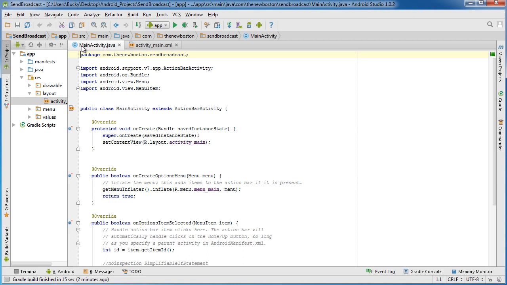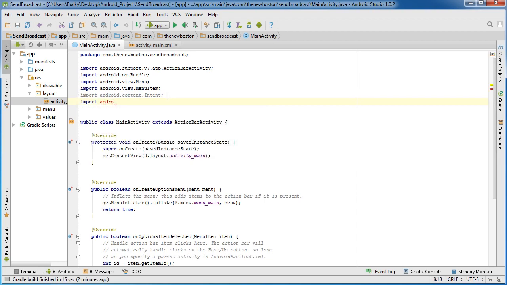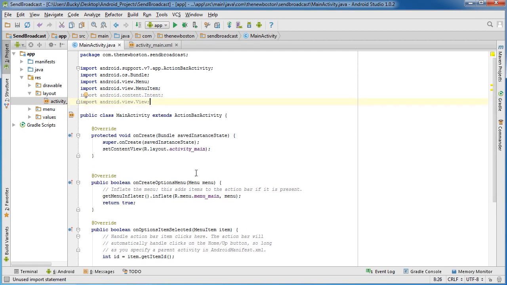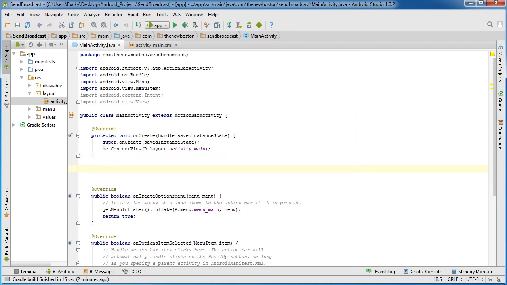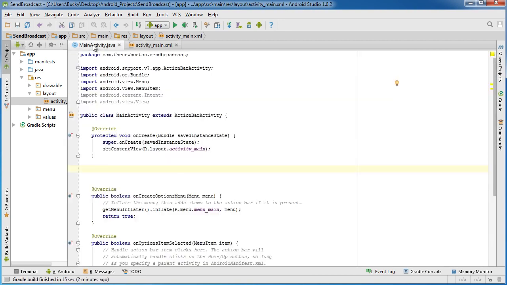So now let's hop over to our main activity, and let's go ahead and import all the stuff we need to import. So android.content.Intent. And I spelled Android wrong, so make sure you don't do that. And of course, import android.view.View. All right, so the only thing that we need to do here is build one method. And that method is sendOutBroadcast, because that's the only thing that this activity and this project is going to do. So public void sendOutBroadcast(View view).